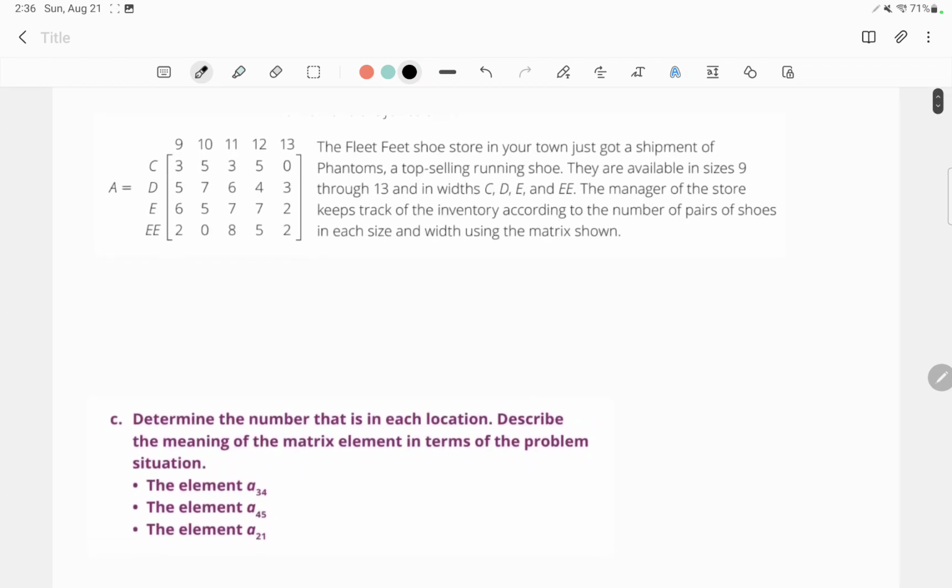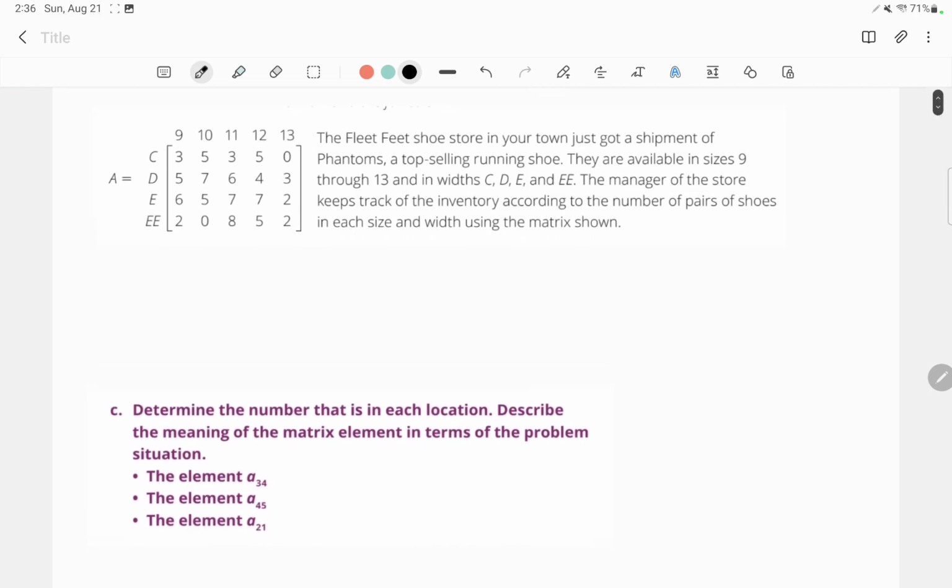Let's read the problem. So the Flip Feet shoe store in your town just got a shipment of Phantoms, a top-selling running shoe. They're available in sizes 9 through 13, in widths C, D, E, and double E. The manager of the store keeps track of the inventory according to the number of pairs of shoes in each size and width using the matrix shown.